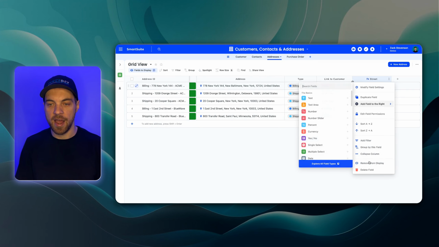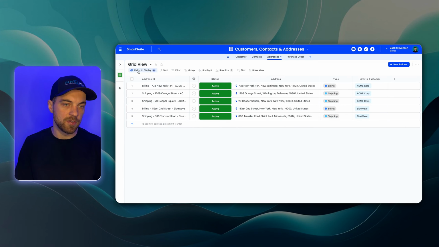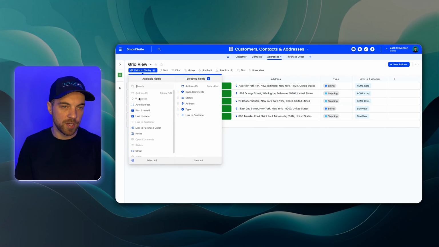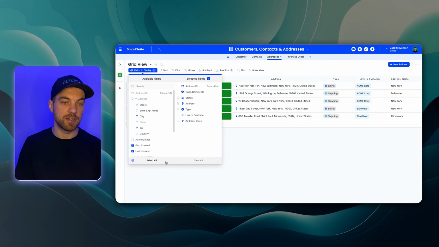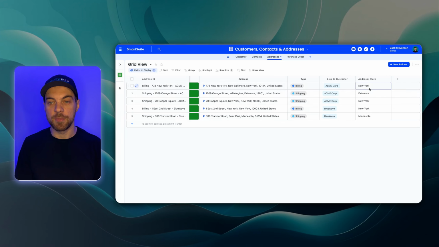So I'm actually going to hide this, but if we go into fields to display, we can go down to this address, hit the plus icon, and now we can get each individual field from within the address field. If we wanted to get state, we could separate the state, and then that way we could generate reports and group information by certain states if that was important to us.